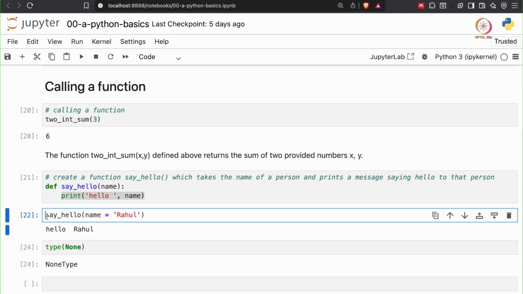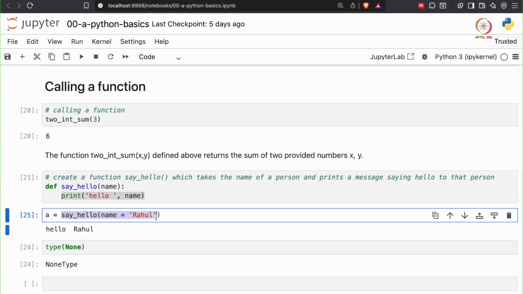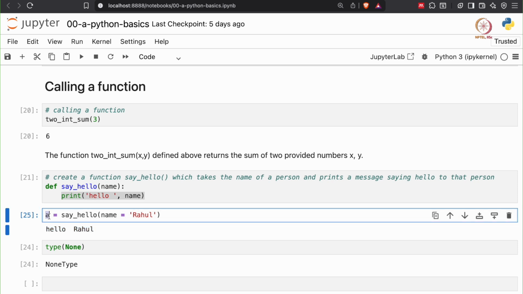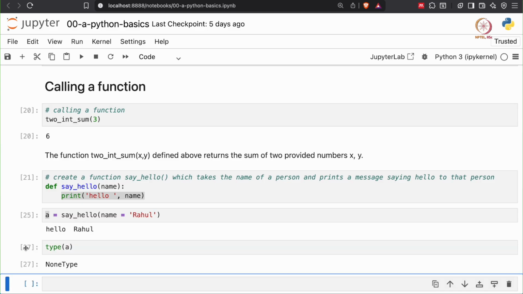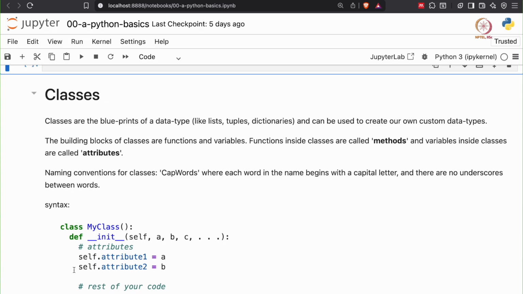To show you that, let's assign the return value of our function say hello to a variable, say a, and then let's run this. So say hello is executed, the line hello Rahul is printed, and the function returned some value, and it's stored in variable a. Now if we print a, we get none, and again if we print the type of a, we see it's none type. So that's our brief discussion on functions.